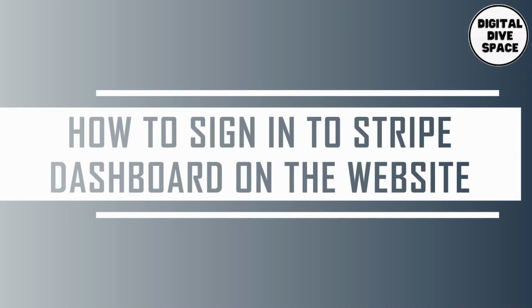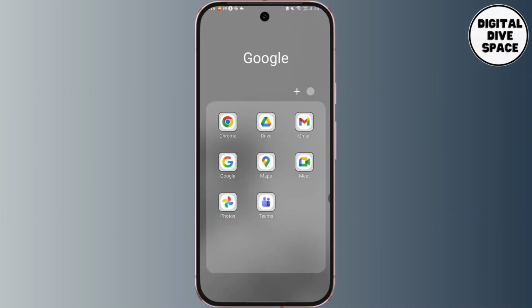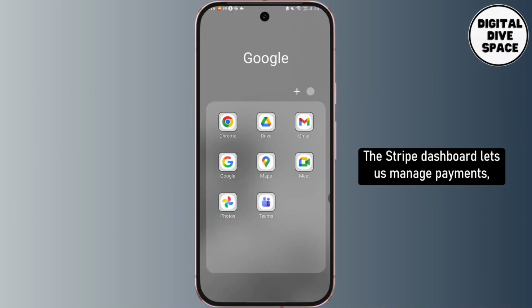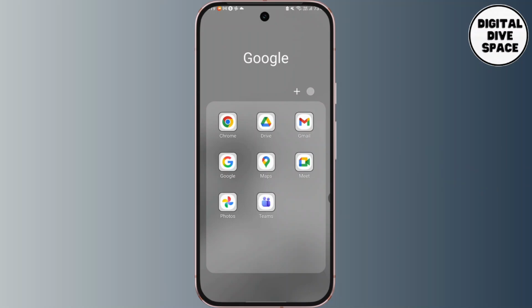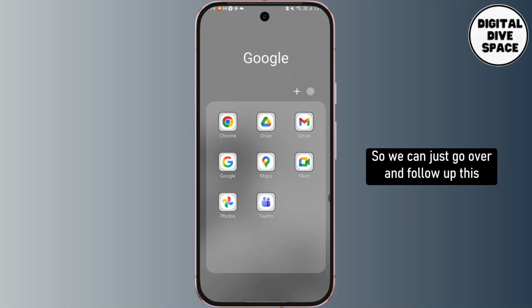How to sign in to Stripe dashboard on the website. The Stripe dashboard lets us manage payments, customers, and payouts online. So we can just go over and follow this process to do it safely and efficiently.